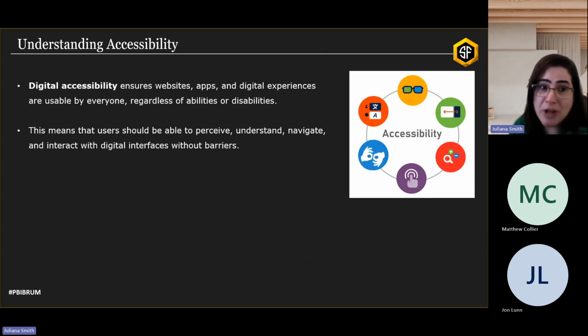Now you might be wondering, what is digital accessibility? Well, digital accessibility focuses on making websites, apps, and other digital experiences usable for all, regardless of abilities and disabilities. This means that users should be able to perceive, understand, navigate, and interact with digital interfaces without barriers.